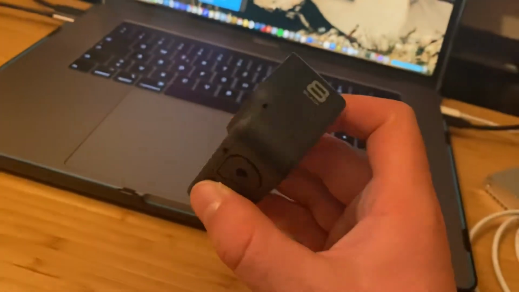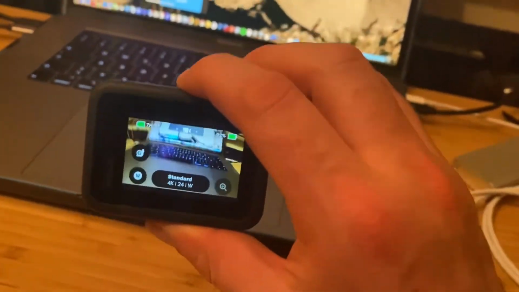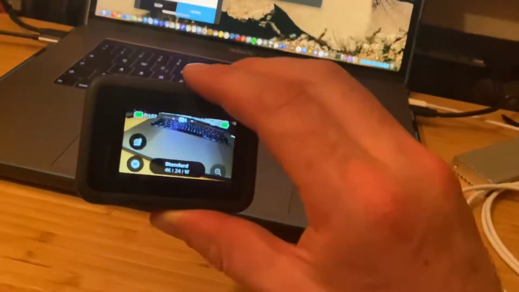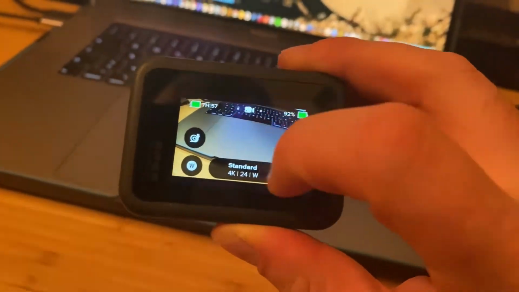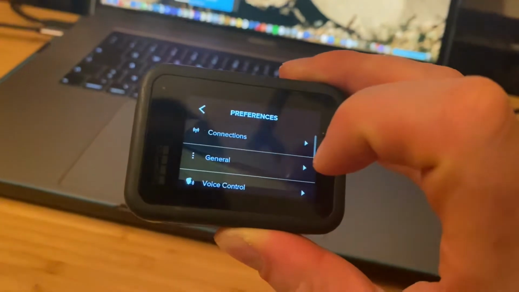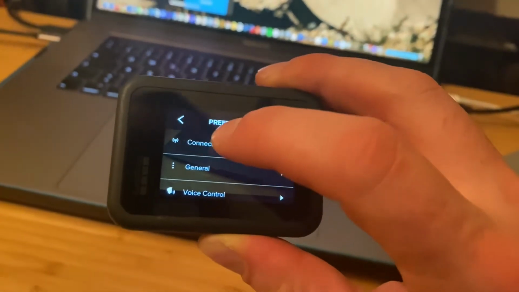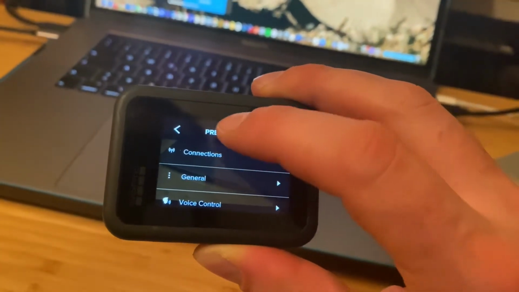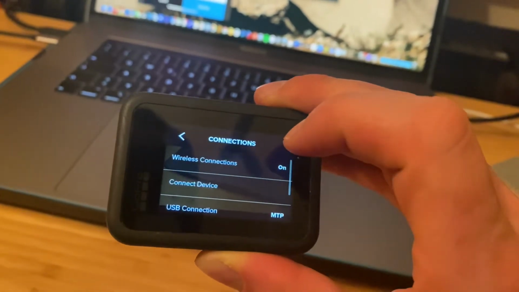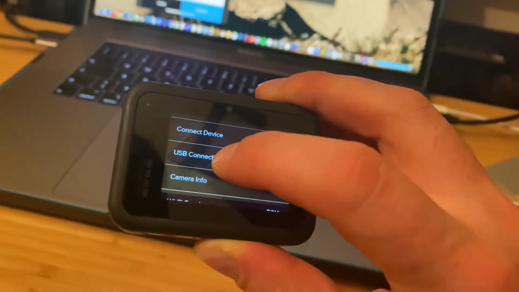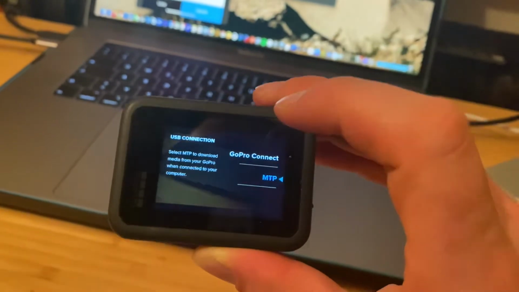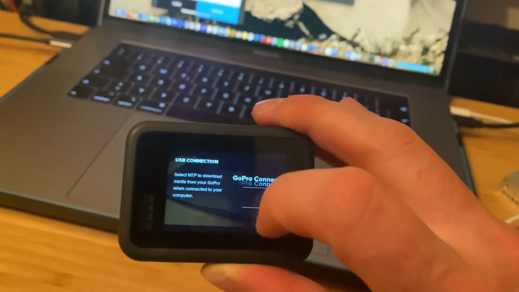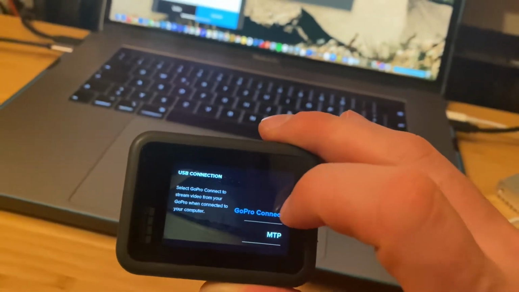So update is done. And what they don't tell you in the release notes is that they actually added a new menu for USB. And it's in the connections tab. So go into your preferences, go to connections, and then you see it right here. It's called USB connection. By default, this is set to GoPro Connect.